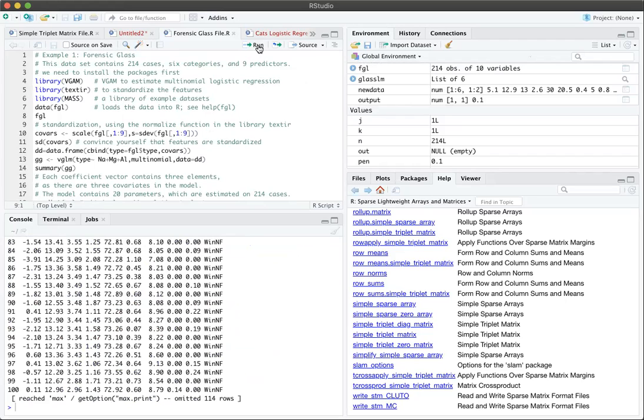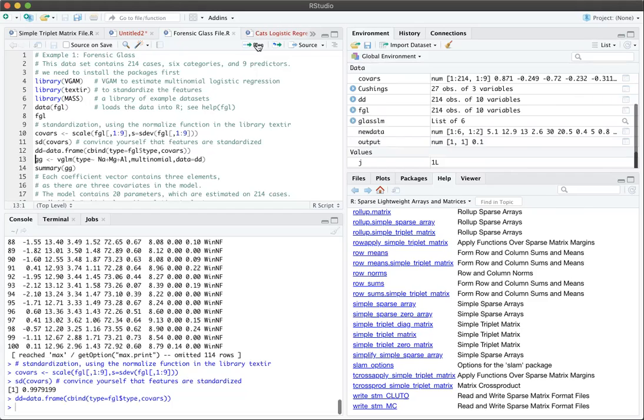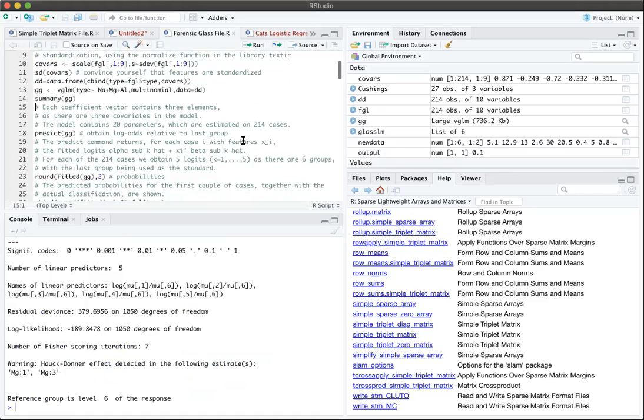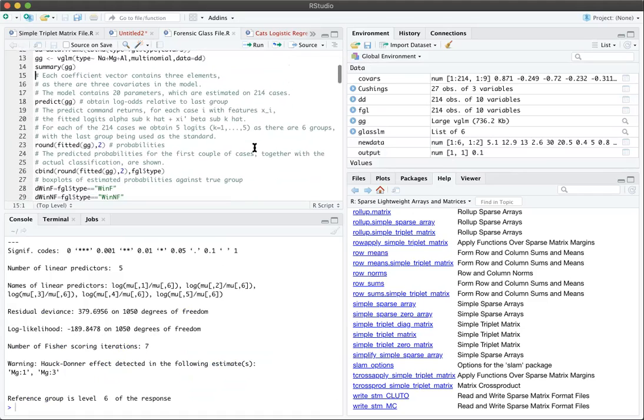Now standardization, using the normalize function in the library textir. In this scenario, we have to change the normalize function to scale. And then we get the standard deviation, to convince yourself that the features are standardized. And we get the summary. Each coefficient vector contains 3 elements, as there are 3 covariates in the model. The model contains 20 parameters, which are estimated on 214 cases.